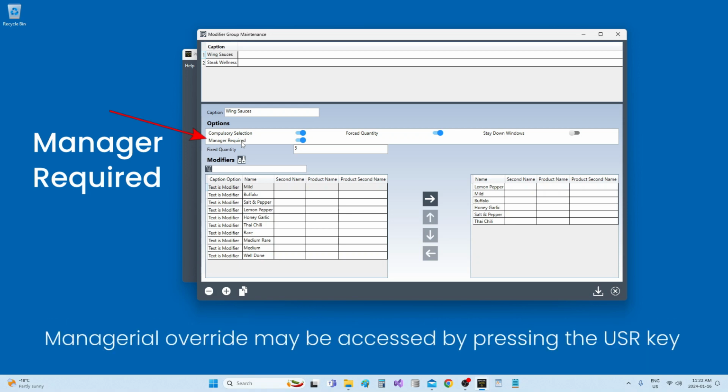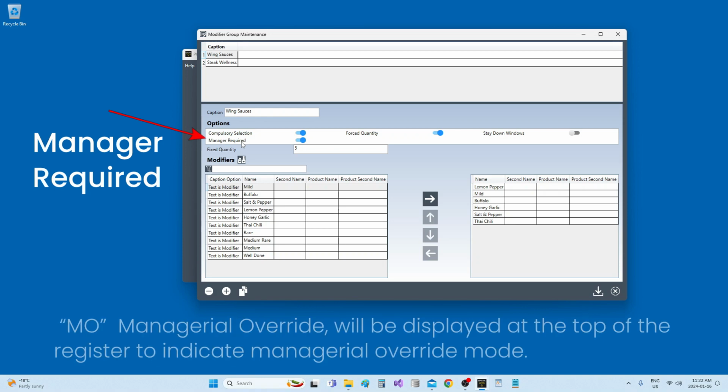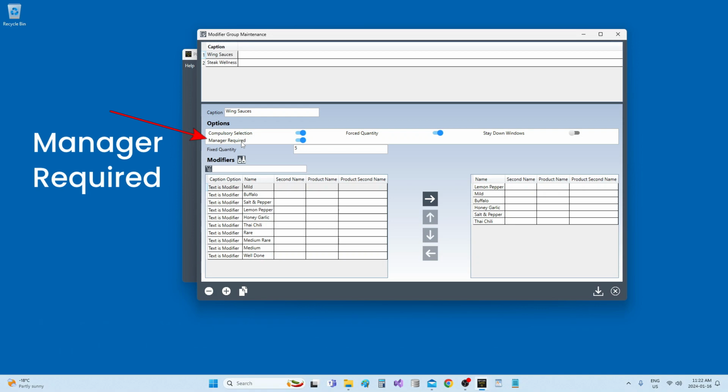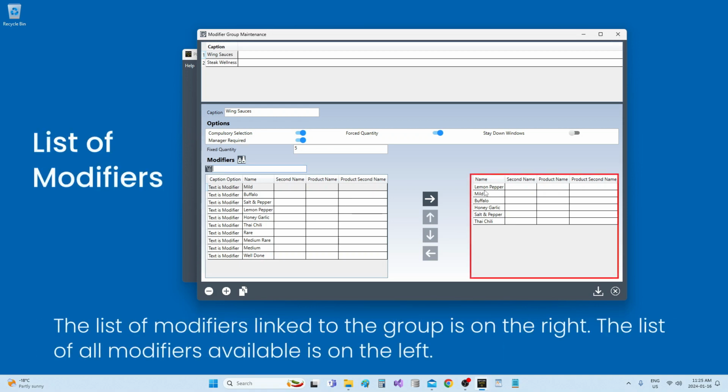Managerial override may be accessed by pressing the user USR key and temporarily logging in to a user who does have managerial rights. The letters MO, Managerial Override, will be displayed at the top of the register to indicate Managerial Override mode. The register will return to regular mode once the entry has been completed or the clear key has been pressed. The list of modifiers linked to the group is on the right.